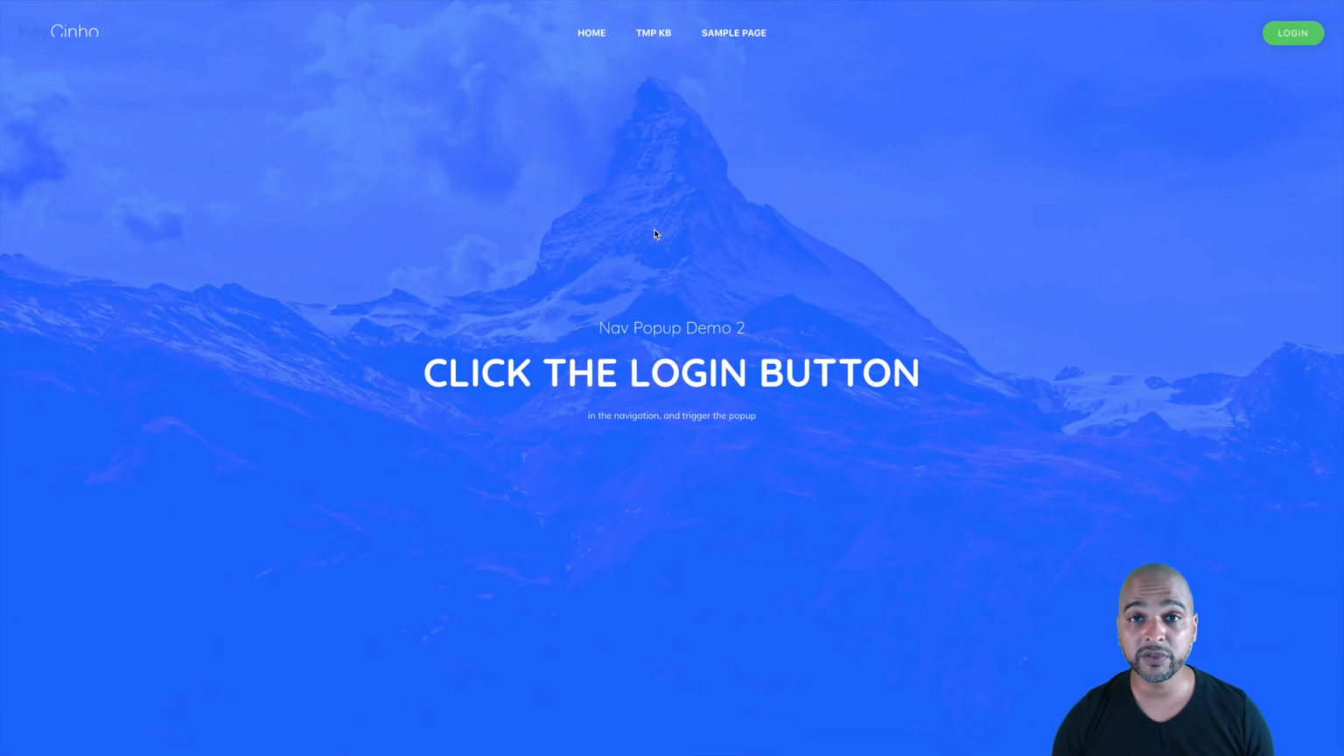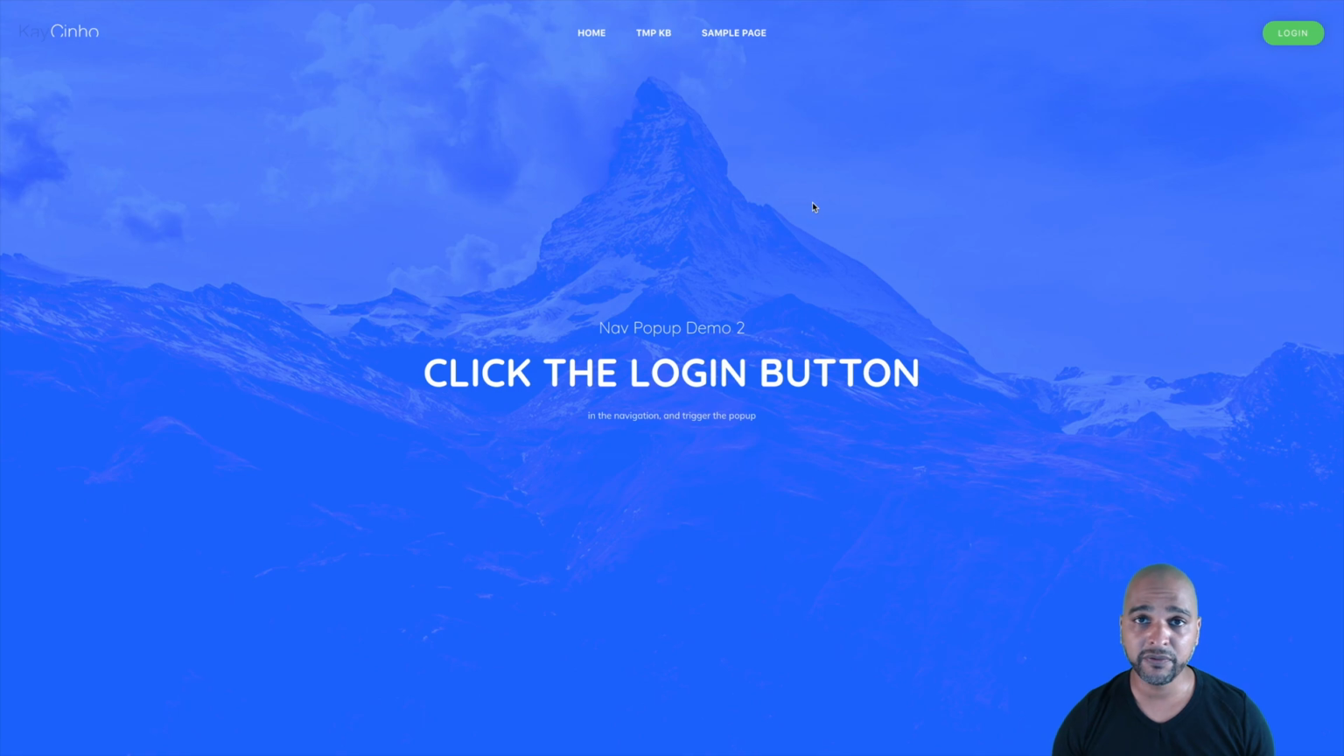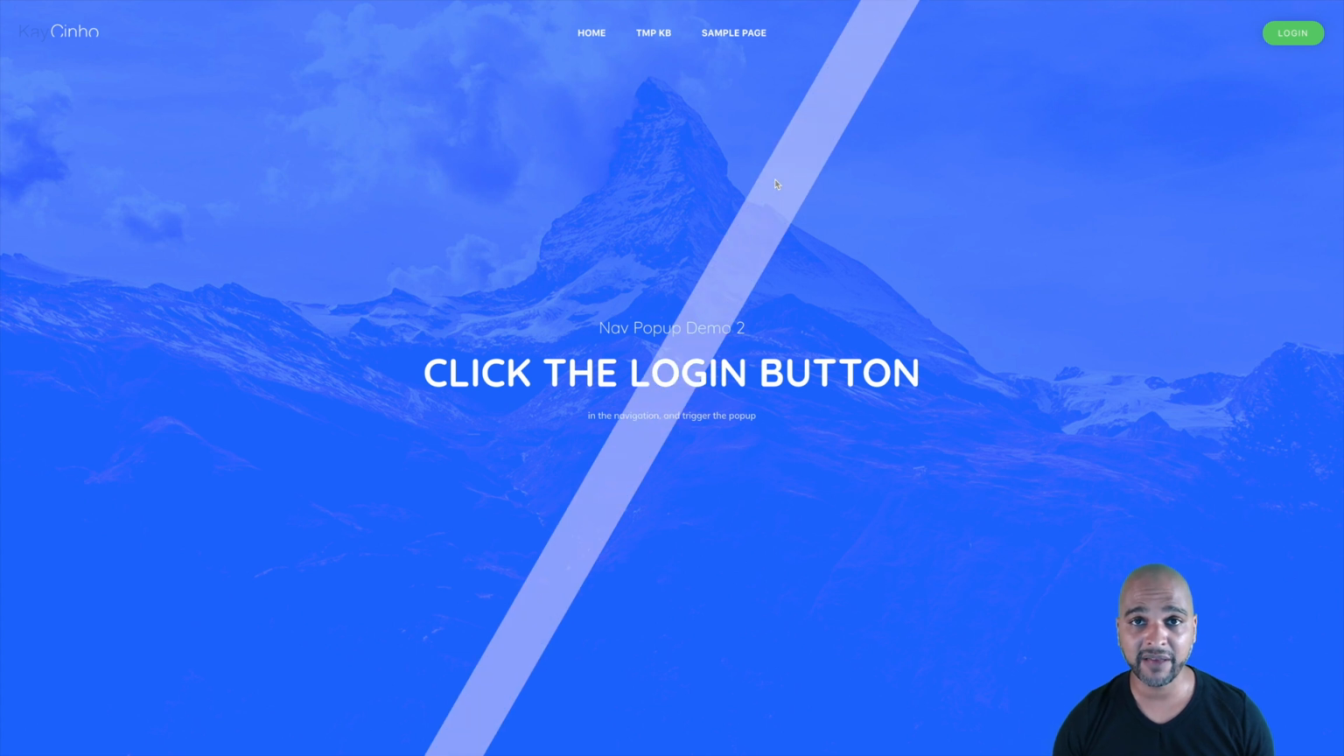So this is what we're going to build in this tutorial. We have a basic page, and we have an Elementor Pro header, and here on the right-hand side I have a login button, and when we click on the button, here comes the login pop-up. And as I mentioned, if you stay until the end, and if you're using the Astra WordPress theme, then I will show you how to achieve that, but with the Astra navigation.